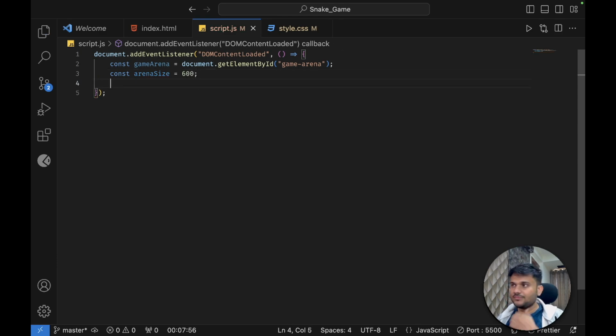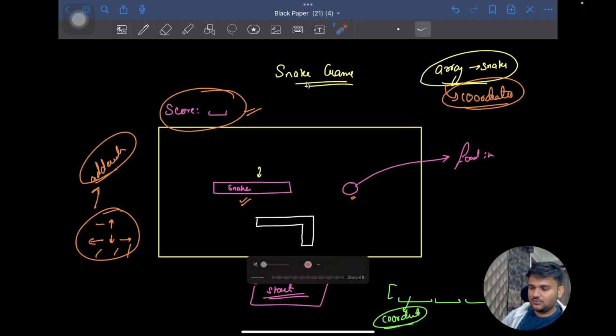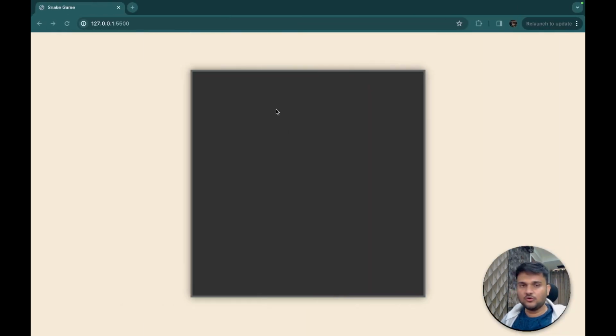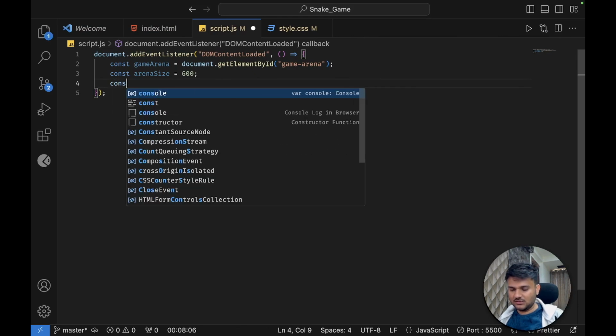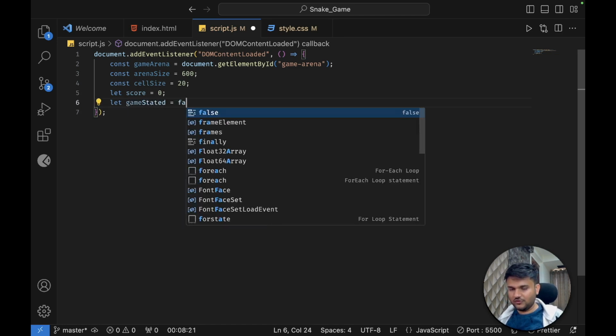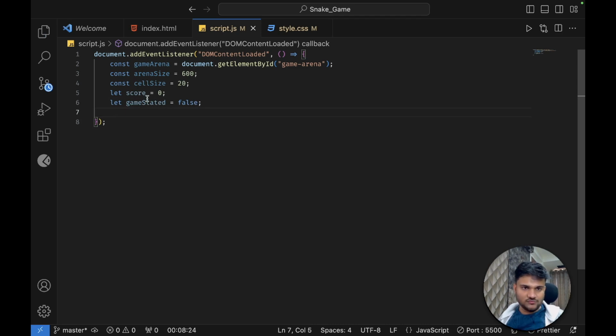Okay, cool. Now every cell, now I assumed, right, that we are going to have a kind of like a 2D grid. So every cell of this 2D grid, we are going to assume it of, let's say, kind of like 20 pixel size. So I'll say cell size is equals to 20. Okay, then we are going to have a score. So let's say let score, we cannot keep it const because the score is going to change. Let game started is equals to false. So initially game started is going to be false, because when we will press a particular button, then only the game will actually start.